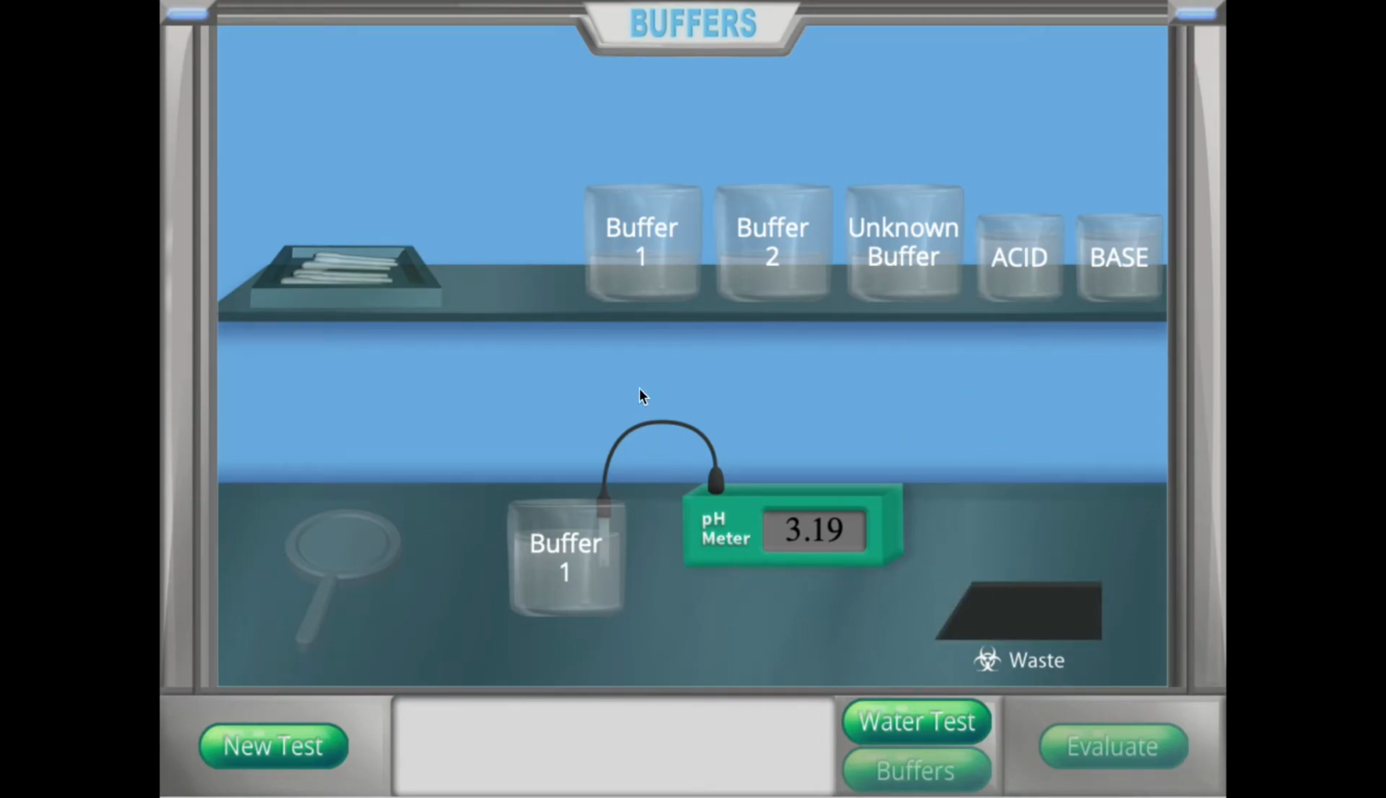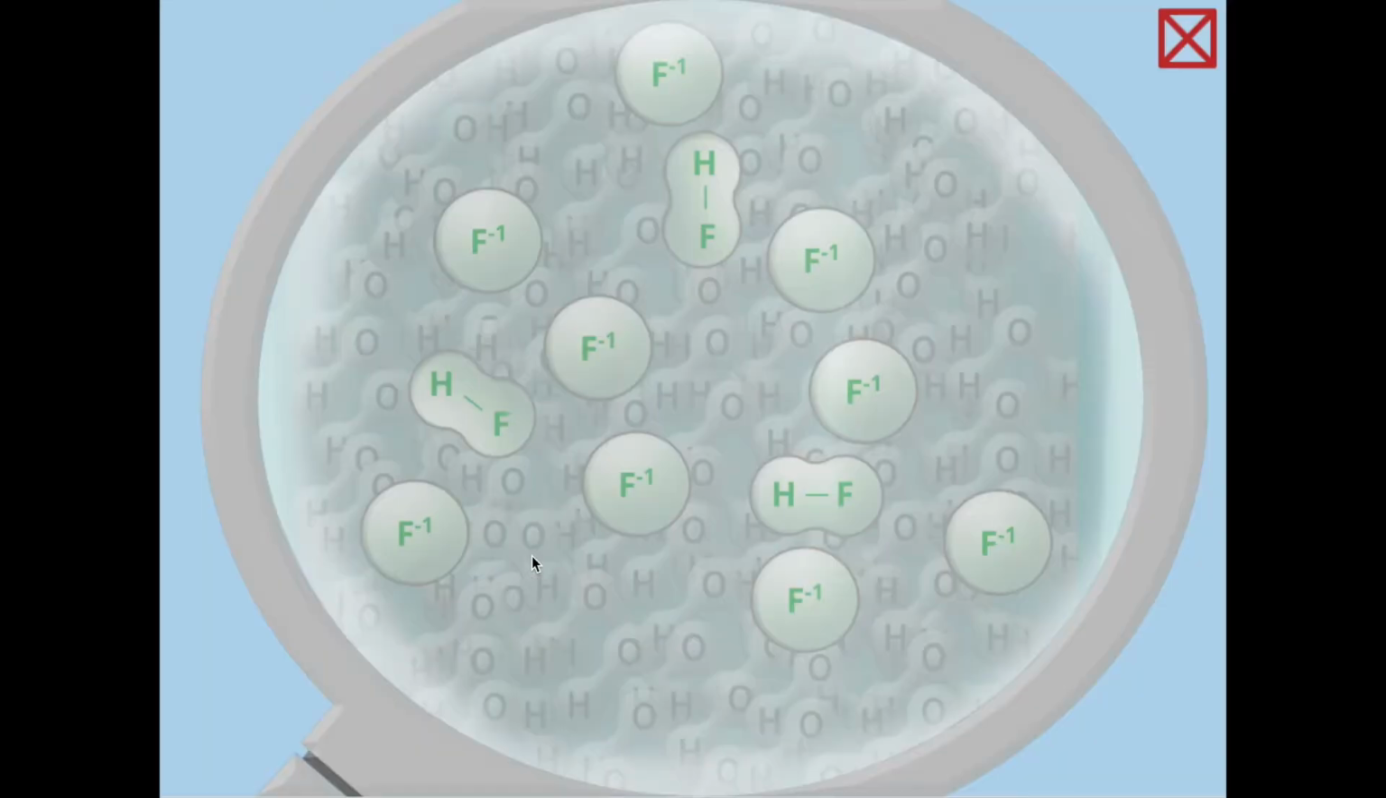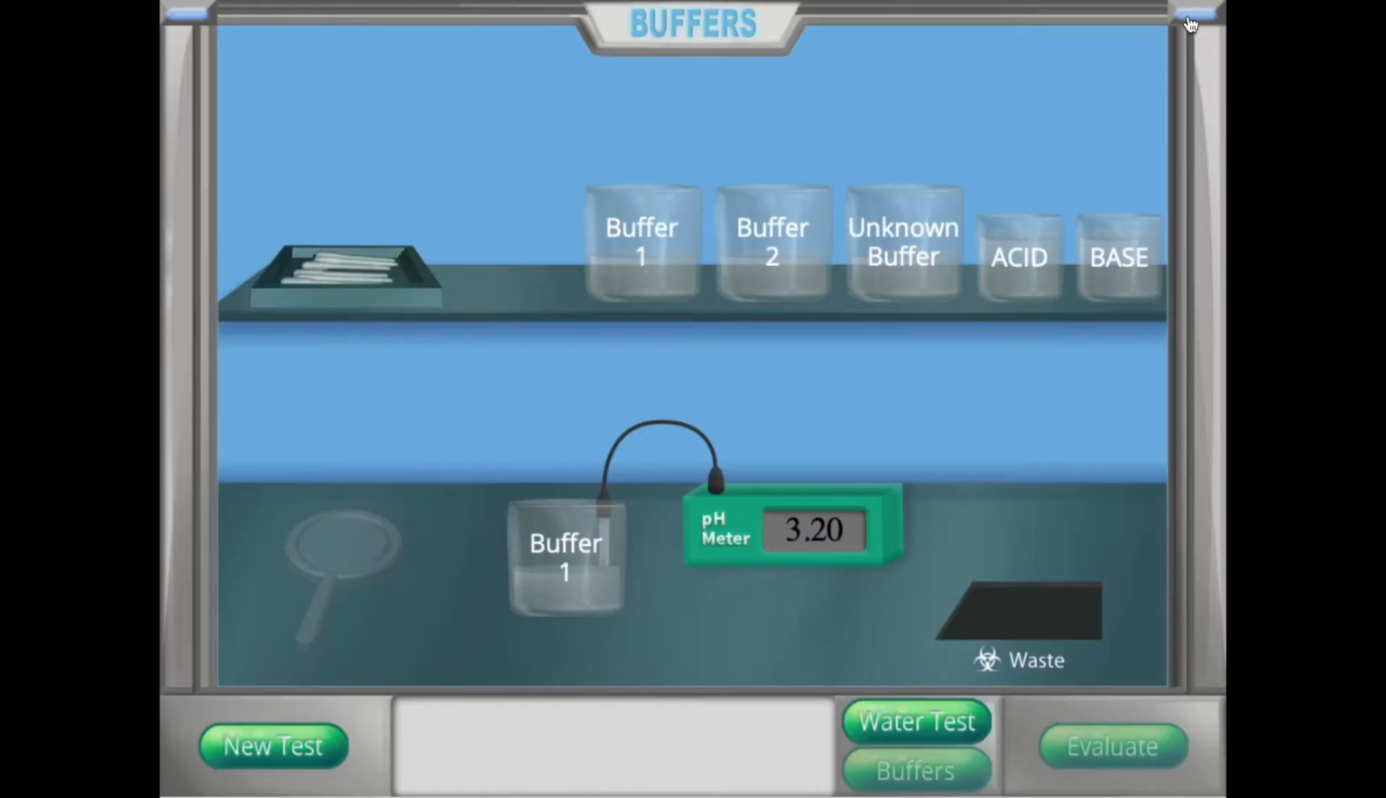Replace the beaker on the tabletop with buffer solution number 1 from the shelf and use a similar process to test the effects of a base on buffer number 1.